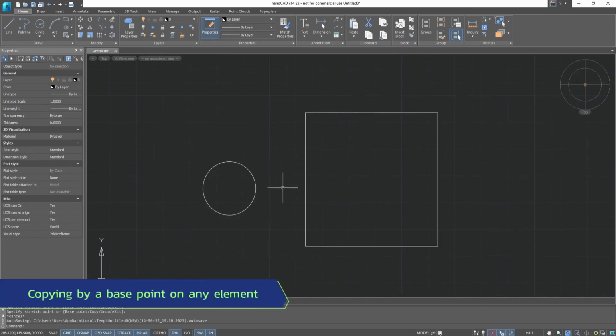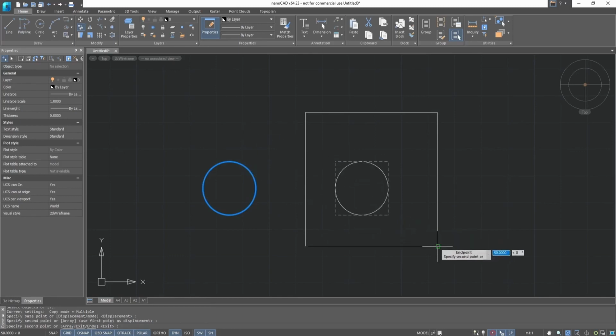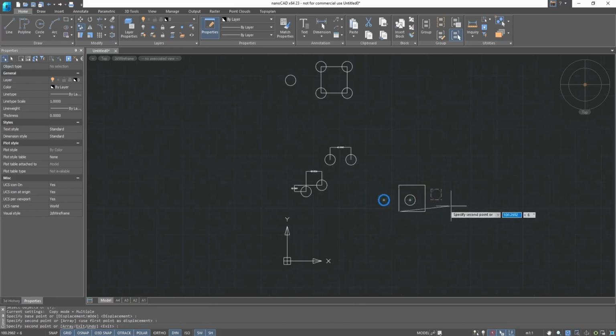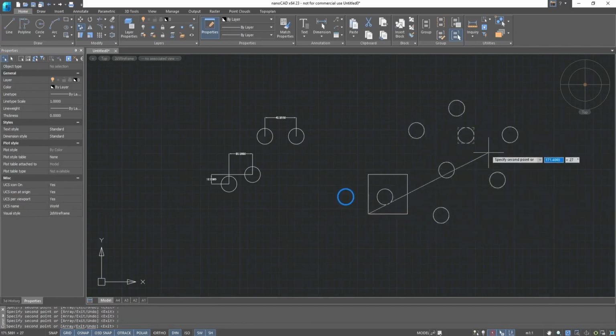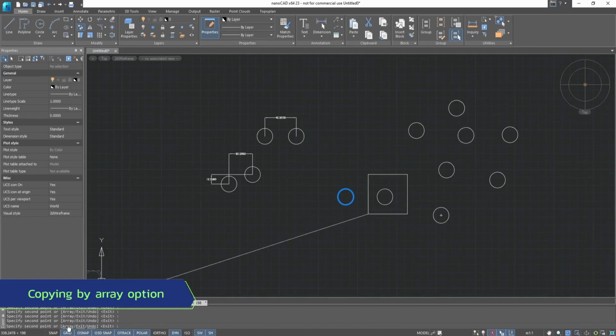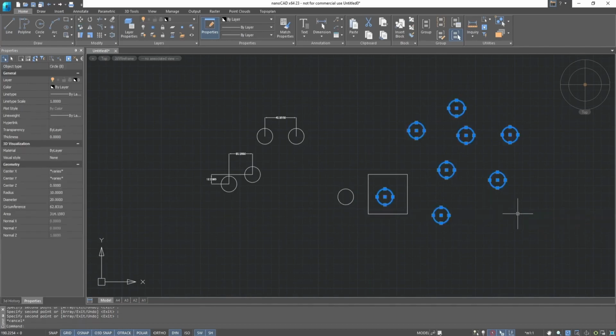Next, copying with a base point on any element. Select the object, specify the base point, and snap to another base point. There are ways to perform copying. The command is cyclical. In addition to everything else, the command has an array option, which is included in the option of the mode. Let's see how it works now. Cancel the command with Escape key.